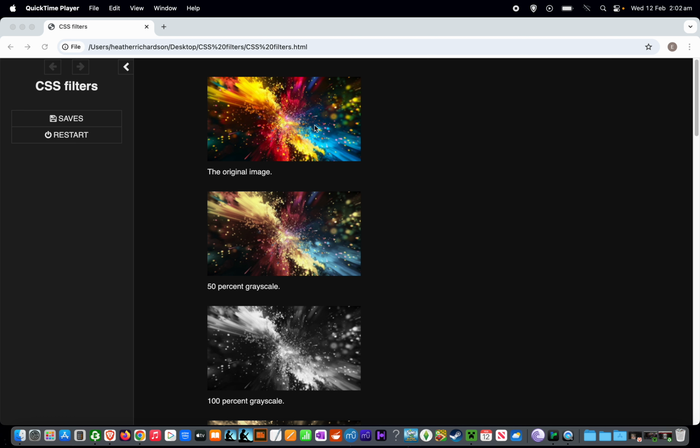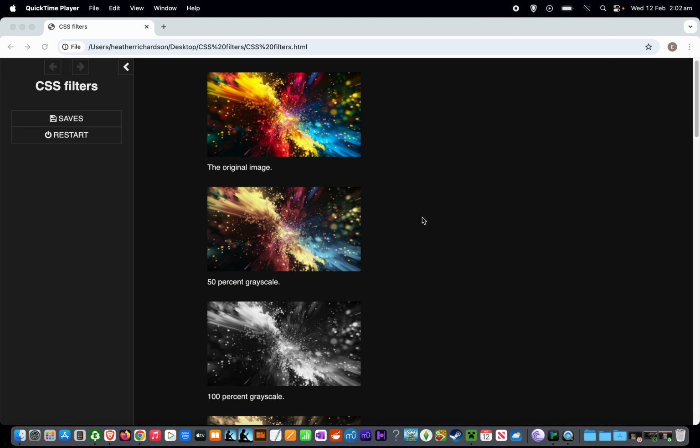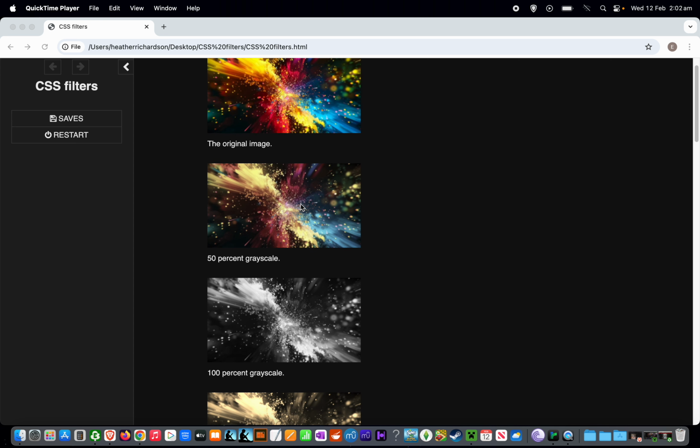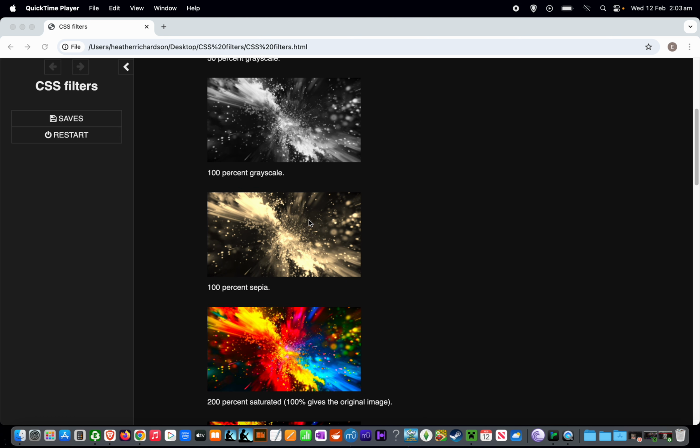So here we have an original image, which I've chosen for having very clear primary colors. And here we have a couple of examples of grayscale. We have 50% grayscale and 100% grayscale. Obviously 100% grayscale is completely black and white. 50% grayscale is still in color, but the colors are much more muted. There are other effects. There's sepia, which turns it into essentially black and white, but with this orangey brown overlay, kind of like an old photograph.